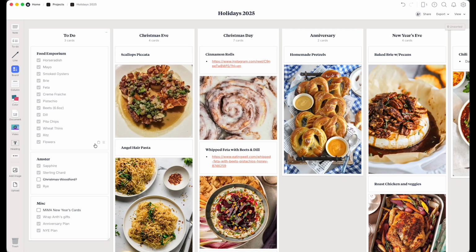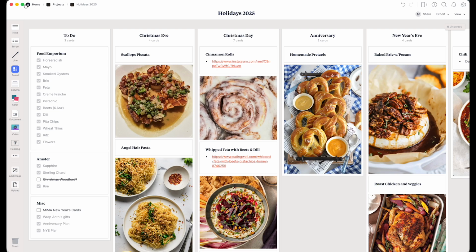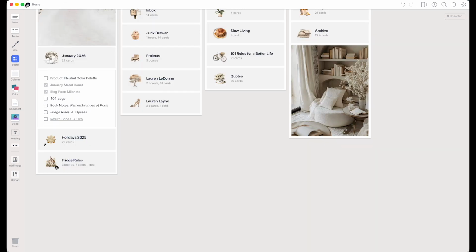Anyway, so this is the holiday board. Again, this is something I don't need anymore, so it is archived, but I just wanted to show you again how flexible Milanote can be in its layouts depending on your needs.